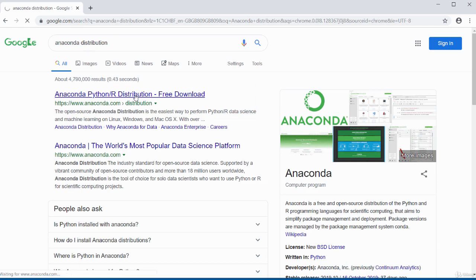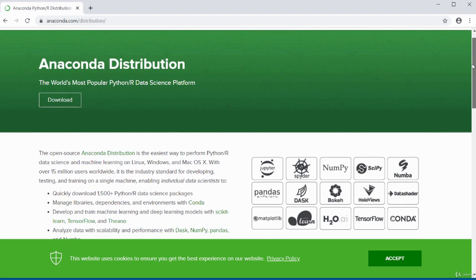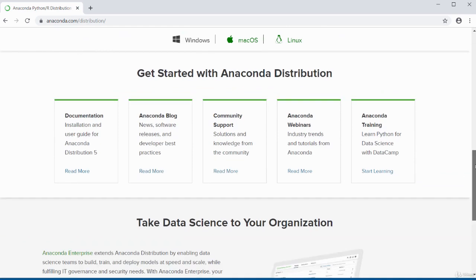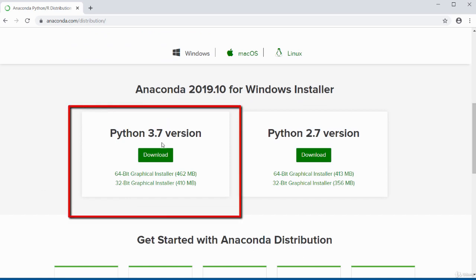Click on that and that will detect the operating system you have. If you're running a Mac, it will detect you have a Mac. So I'm just going to scroll down to the bottom here, and right at the bottom it will detect my operating system. So it has detected that I'm running a Windows based operating system and it presents me with the Windows installer. As of the time I am recording this video, the current version is 3.7. When you do visit to do your own download, the version may change. Just download the most recent version that you see.